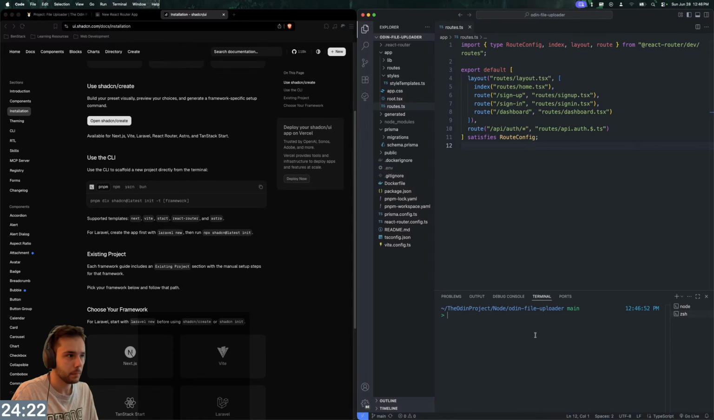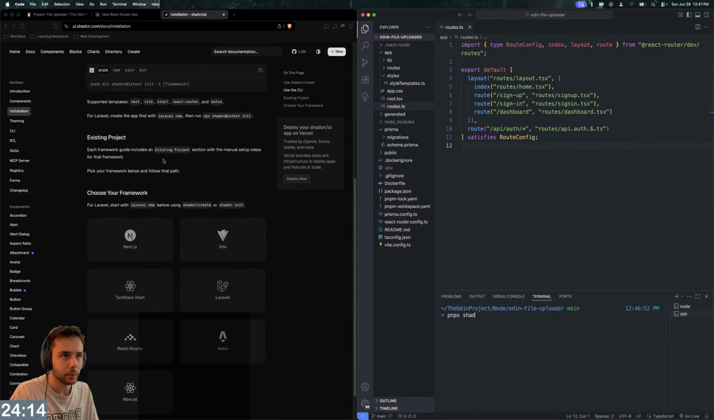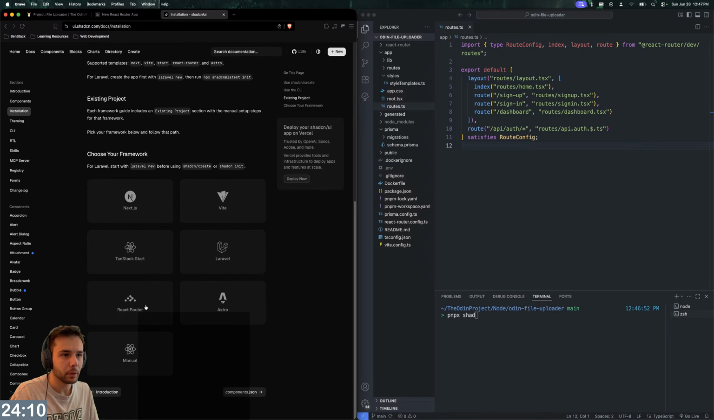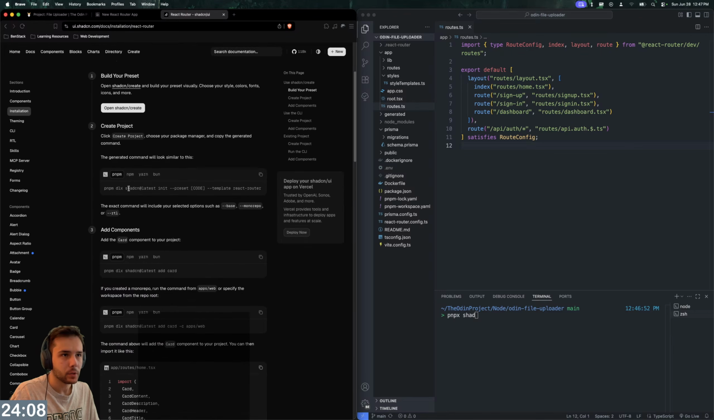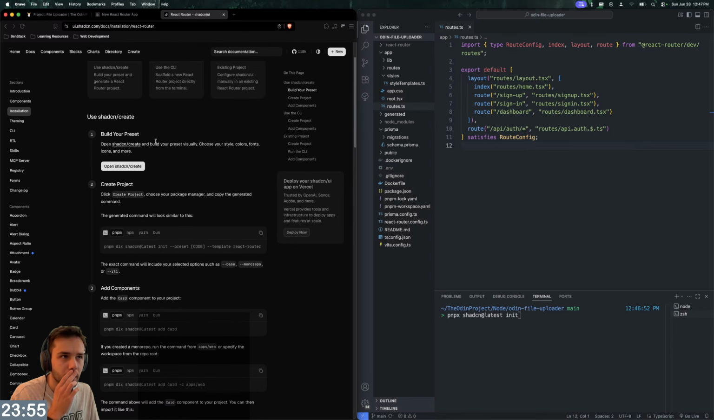So pnpm shad to start scaffold a new project directly from the terminal. Okay, so that's not what we want. We want an existing project. Pick your framework below. Okay, so this is what we want. So shadcn at latest init, and then do we need a code? Choose your package manager and copy the generated command. Okay, I see.